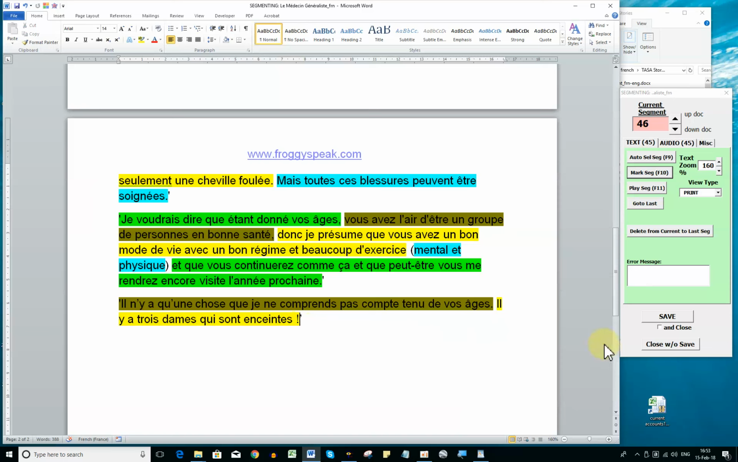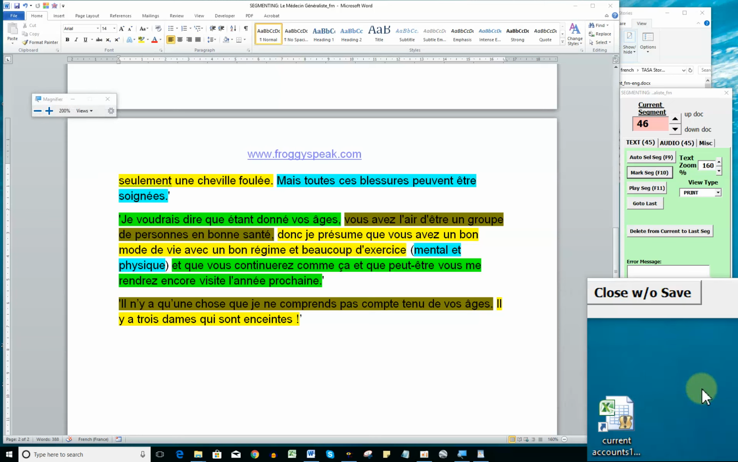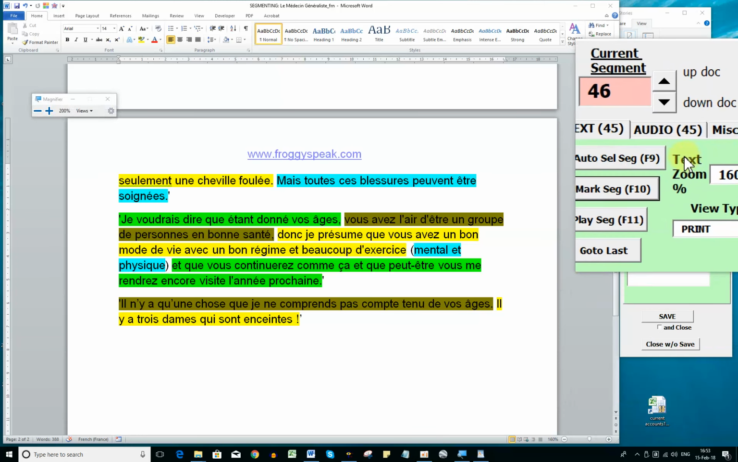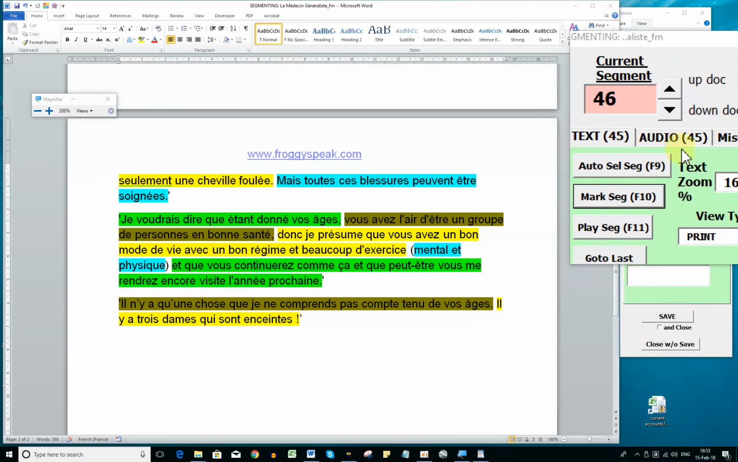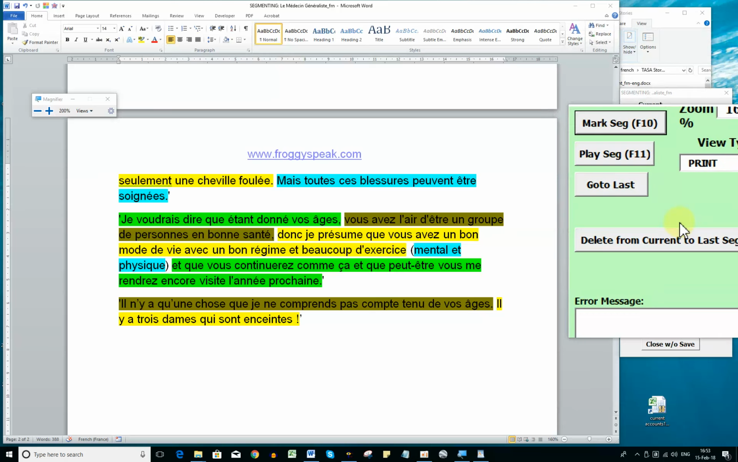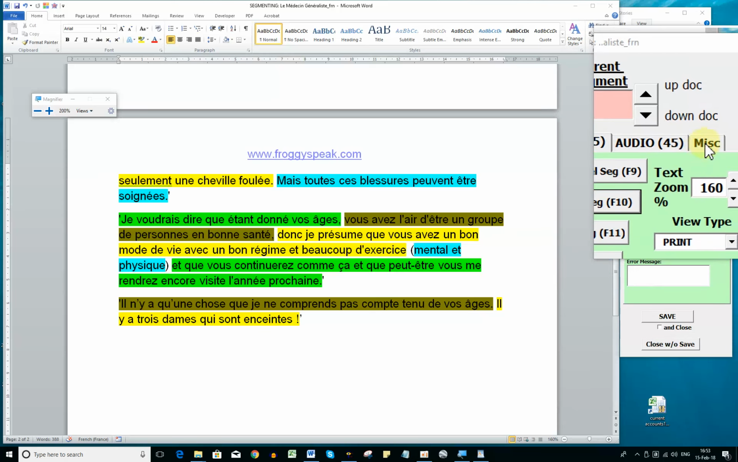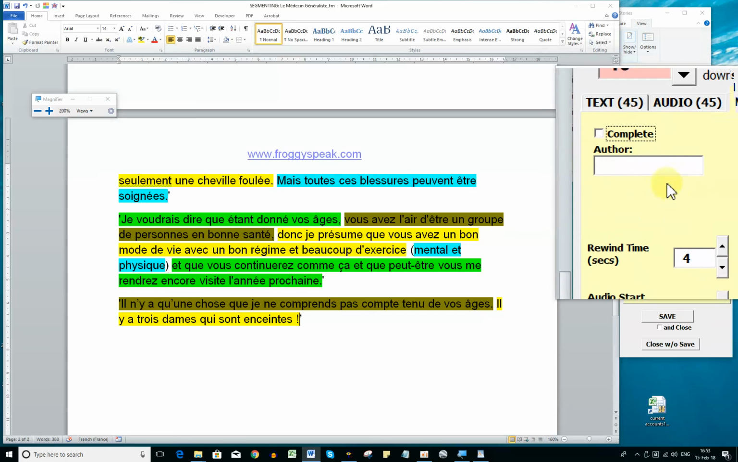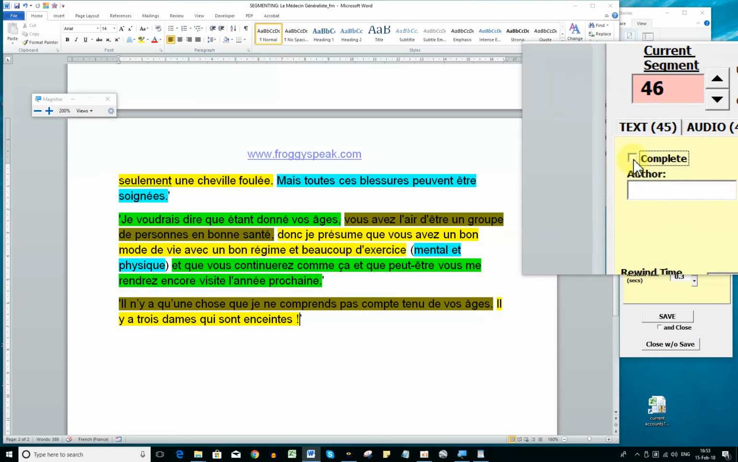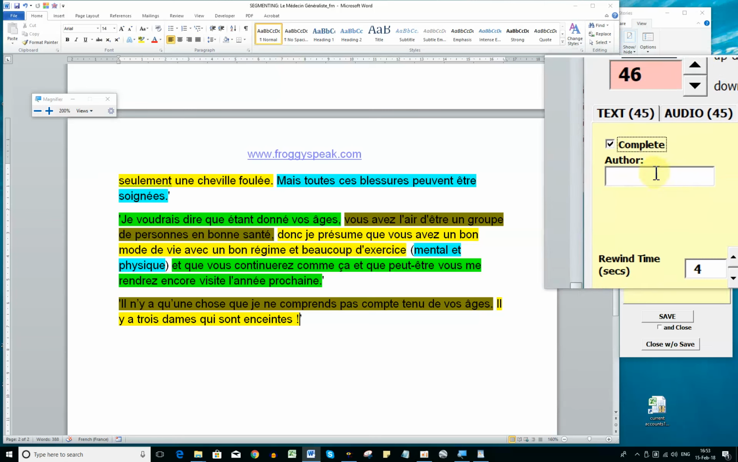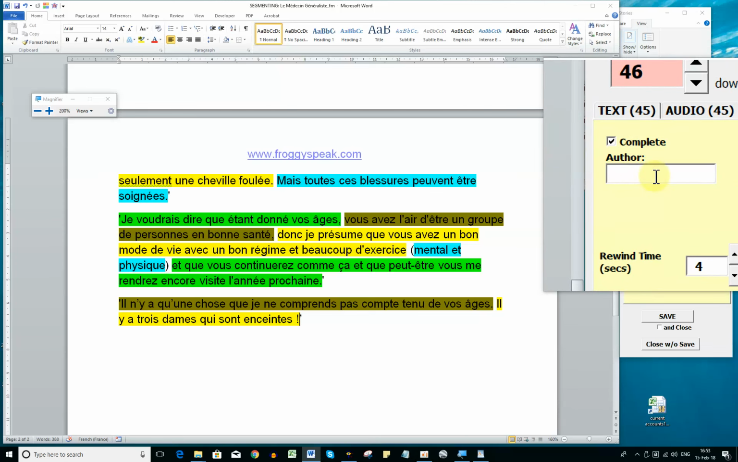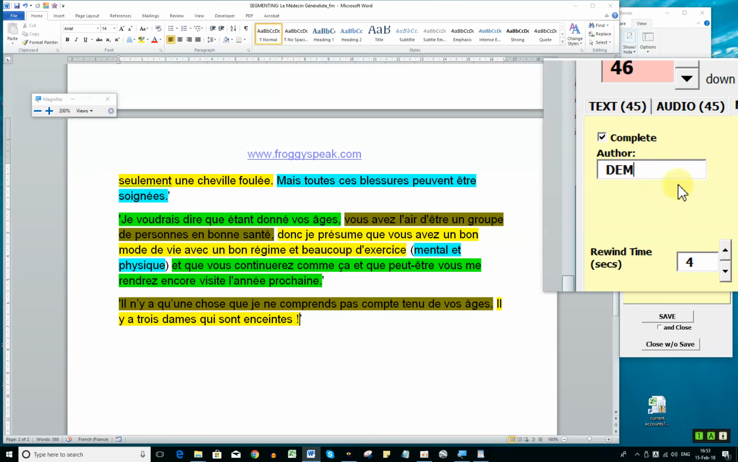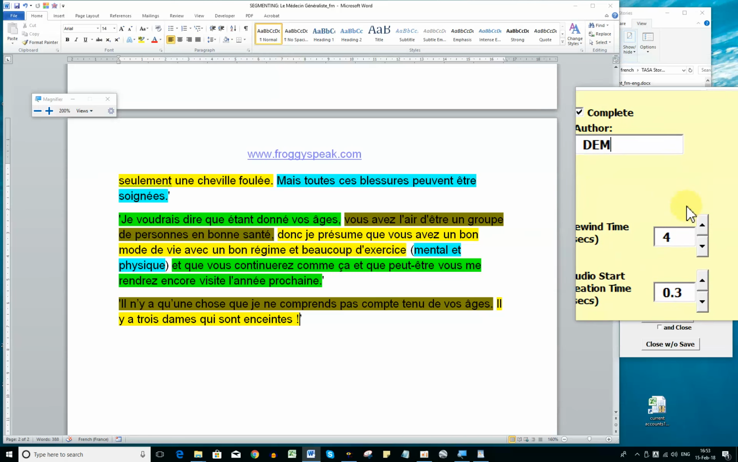Right, we've finished. So we've got 45 segments in all, 45 audio, they should be the same, and we're finished. If I click over onto the miscellaneous here, this essentially allows us to tell TASA that the thing is complete, and optionally you can put some initials in there just to say who actually did it. Right.